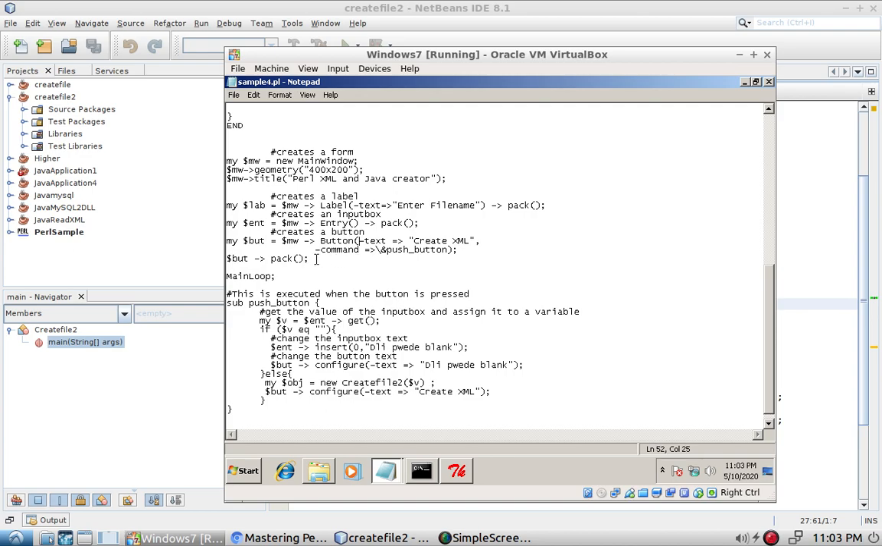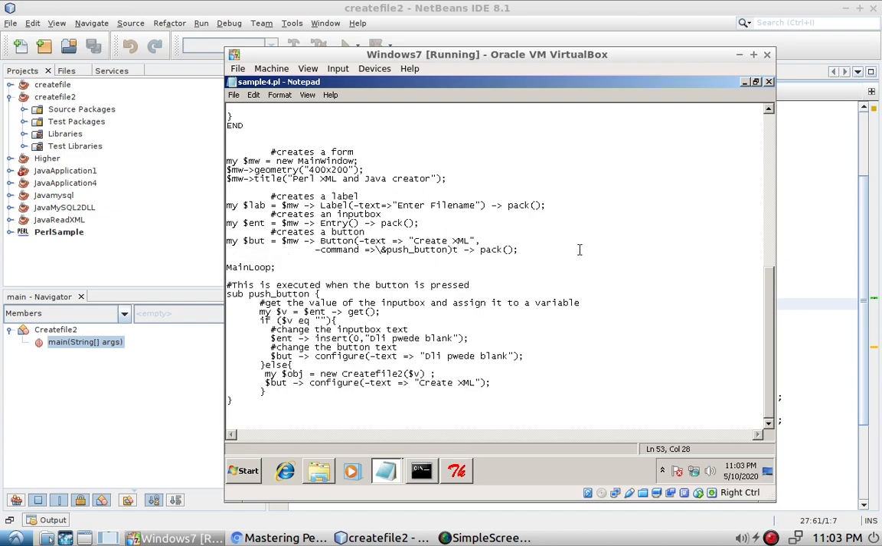Same thing here, we have back. By the way, this one is assigned to the same variable, you can just do something like this. It will work either way. Next we have the subroutine pushbutton, which will be called every time you click the button.